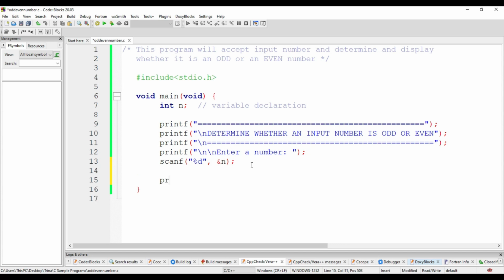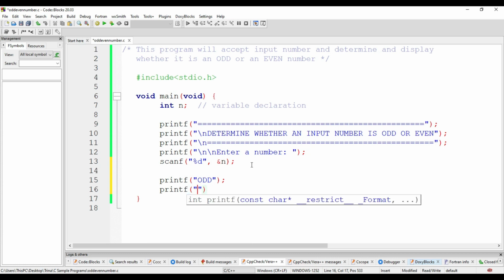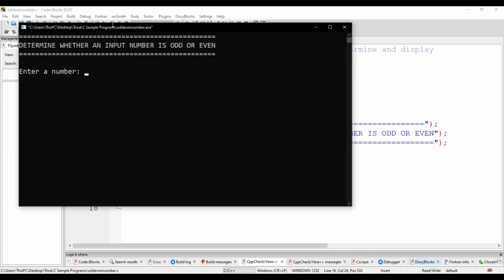Possible output would be either odd or even. If you entered 8, output should be even. But based on our program, we have odd even. Therefore, we have a runtime error. The program was compiled, but the expected output is not displayed.